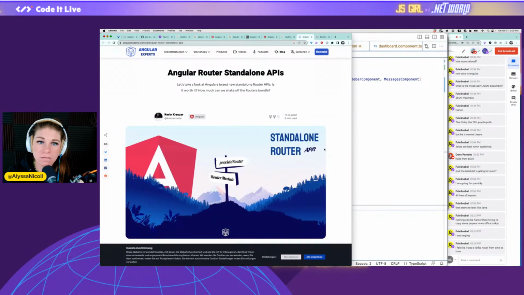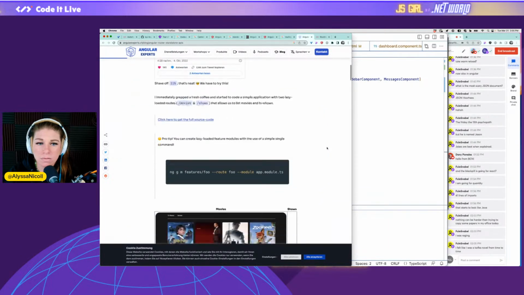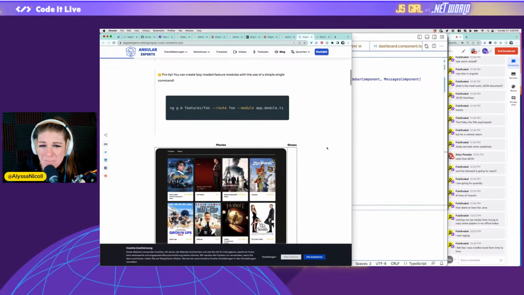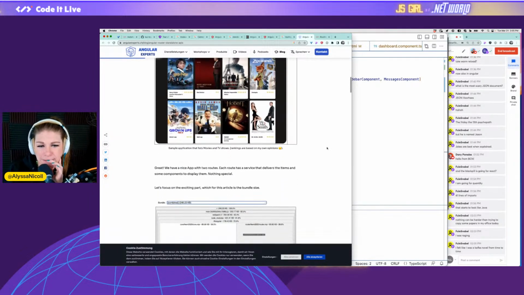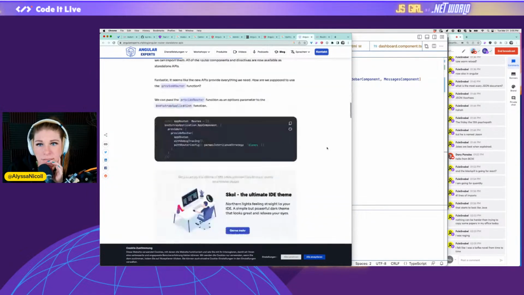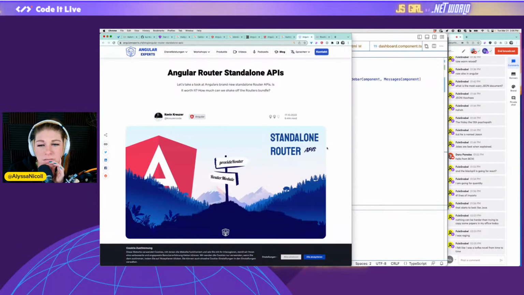Kevin. Let's take a look at Angular's brand new routes. You can create lazy loaded feature modules. But mine are already created. And why would we be creating modules? Standalone APIs. How old is this? Last fall.